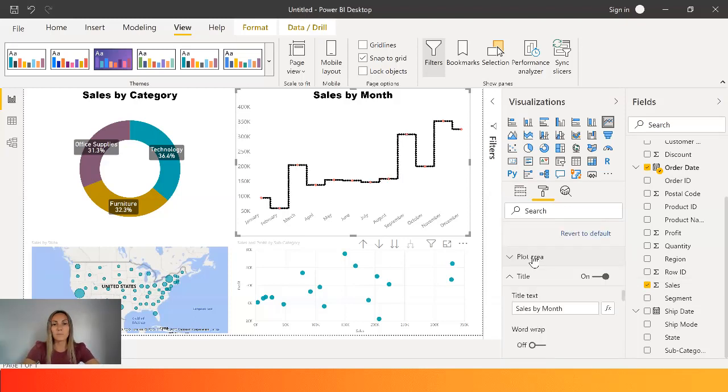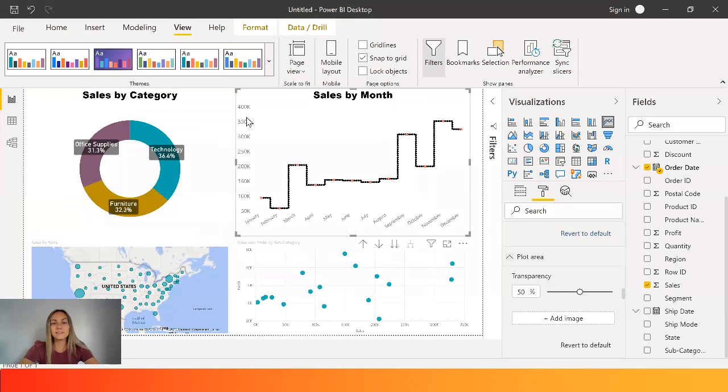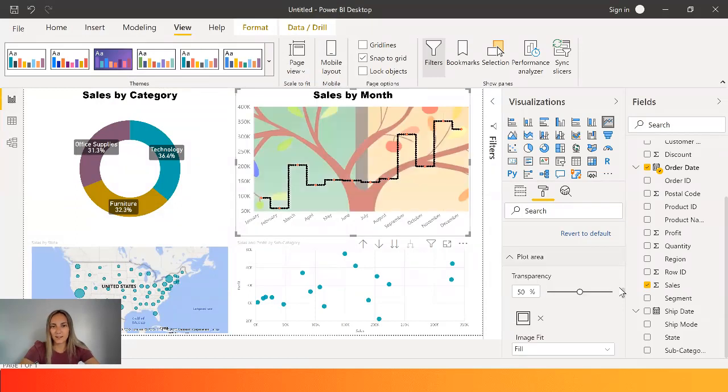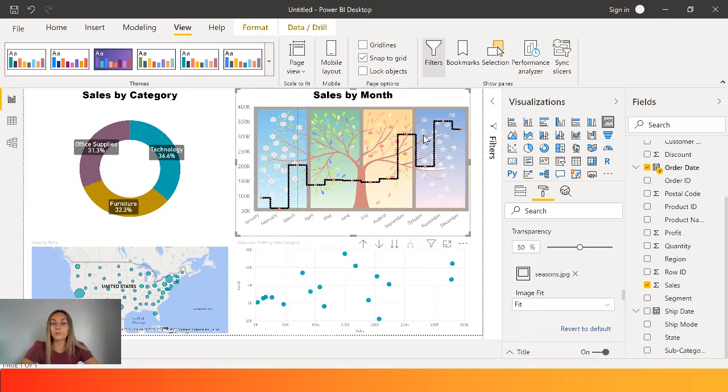Plot area, so plot area, you can actually add an image. So if this is sales by month, we can actually add like a seasonal image in the background. So I've got a seasons image we can use as an example. So I'm gonna go ahead, go to add image and select seasons. And you'll see that I've got the seasonal image in there, and it's asking me for the fit. Instead of normal, I'm gonna click fit, and it actually is going to fit the chart. So I think that's actually pretty cool because we see all the different seasons.